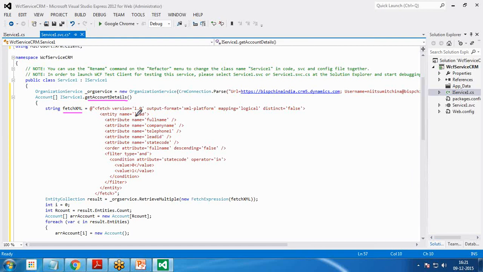So entity name equal to lead name, and attributes I want: full name, company name, telephone, lead ID, status code, order attribute full name, descending is equal to false, filter type is end type, and it will store into this fetch XML. Then I created a new object as a result for entity collection, and this will retrieve the data from this fetch XML.